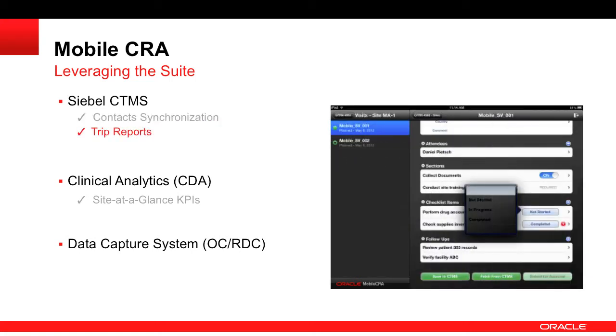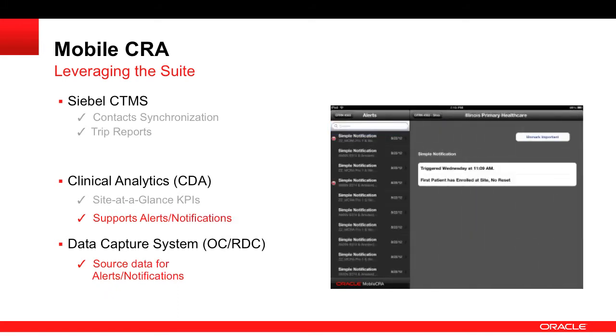Trip reports. The Mobile CRA application also provides the functionality for ease of use as pertains to running and filling out, populating, and submitting the trip reports. It also supports alerts and notification, leveraging clinical development analytics. Also, what we see is the information brought into clinical development analytics can provide more detail from that data capture system, allowing for the leveraging of alerts and notifications from there as well.